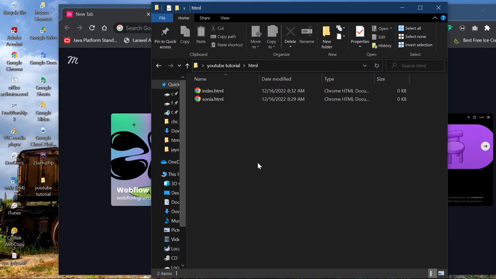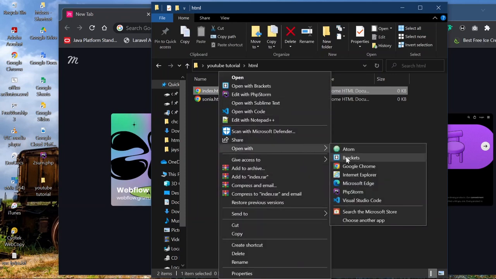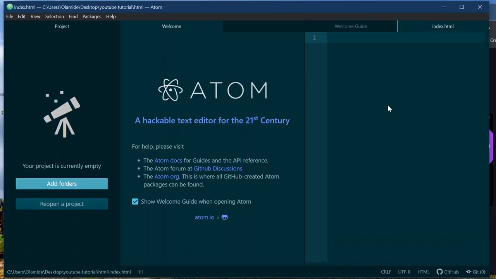So anyway, this is one way you can create your HTML file, right? So I'm going to show you another way you can create your HTML file. Okay, let me just open this for you. So right now, if I right click on it, you can see I can open it with Atom, Bracket, Google Chrome, Explorer, Microsoft Edge, PHP Storm, Visual Studio Code, but I want to use Atom, so I'm going to click on Atom. So you see it's open right here now.